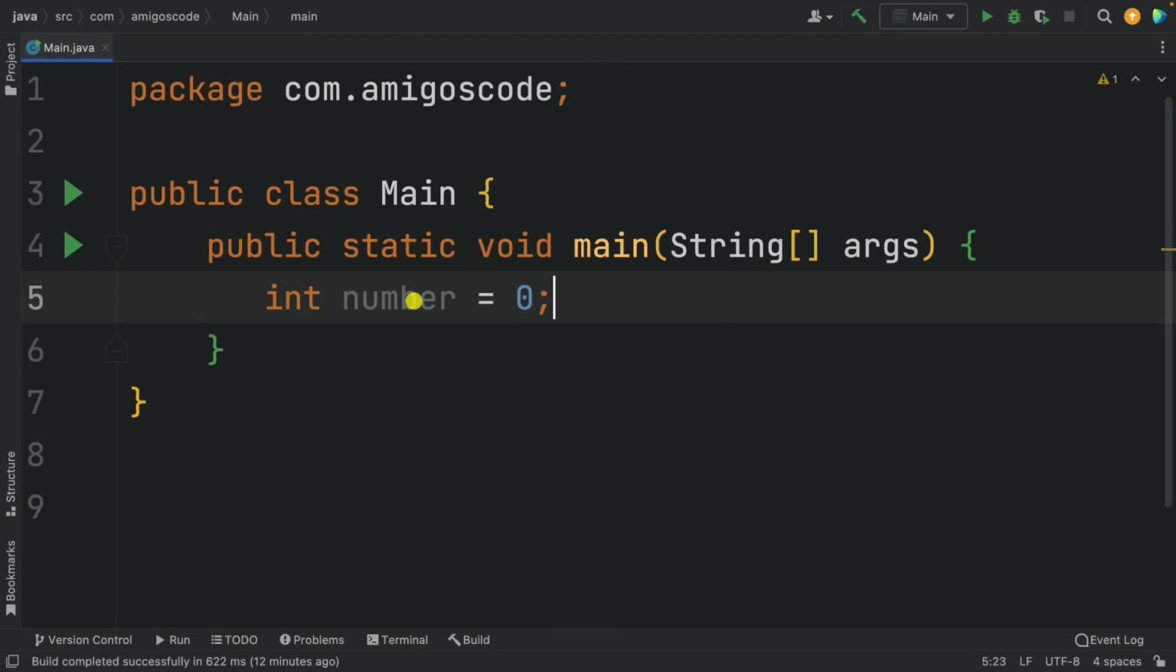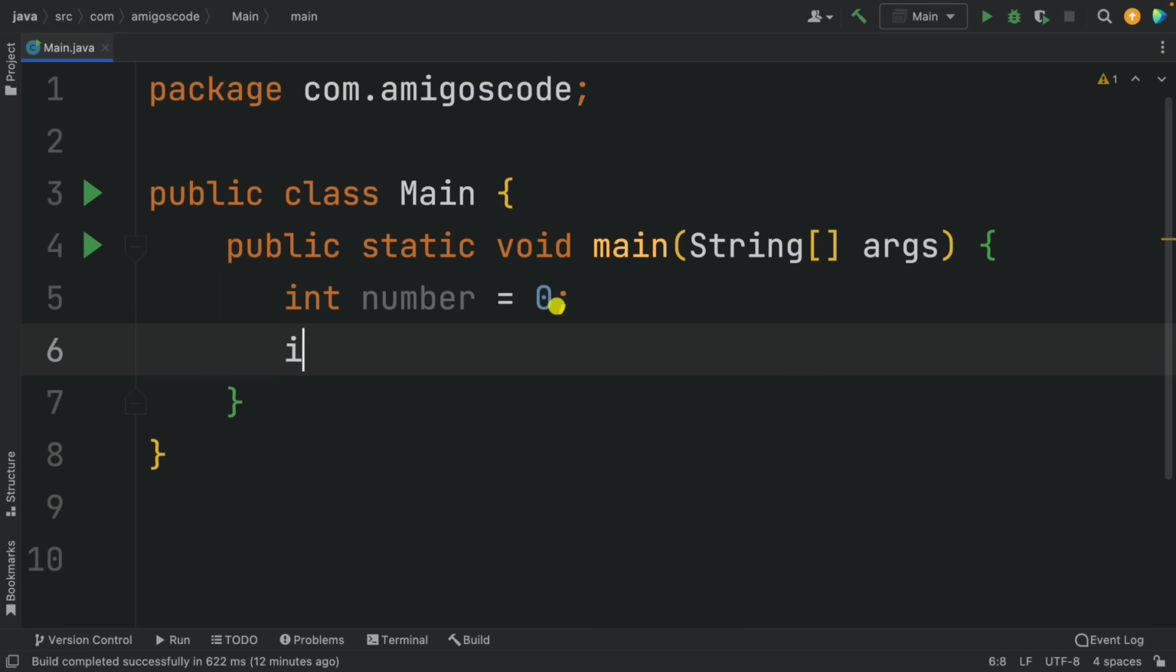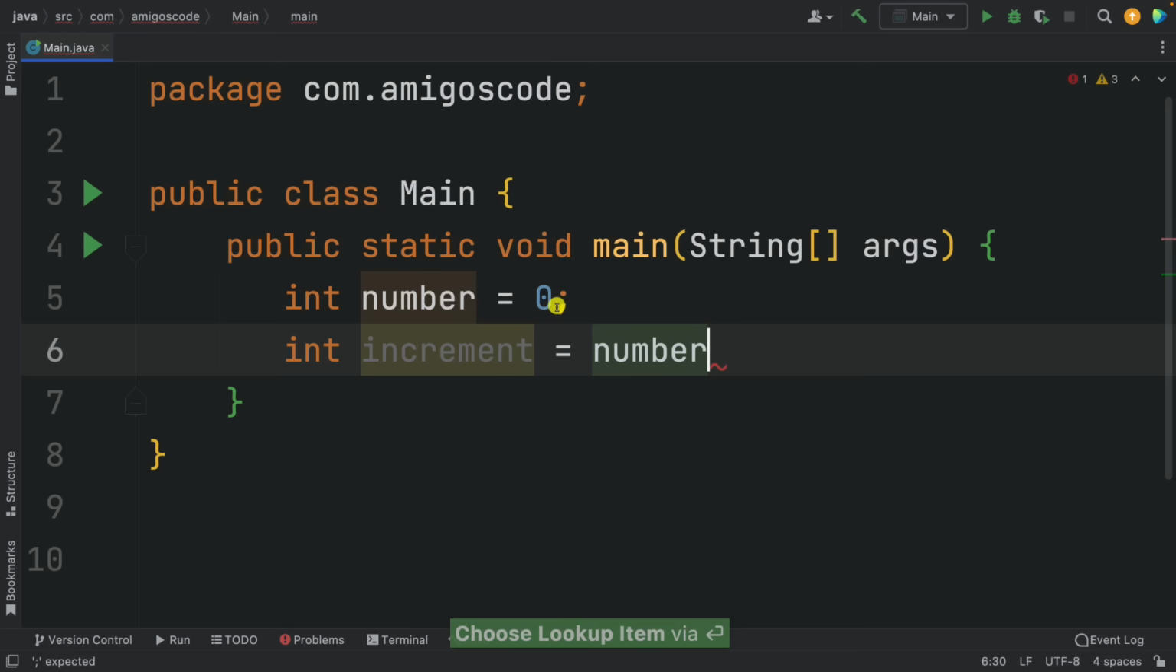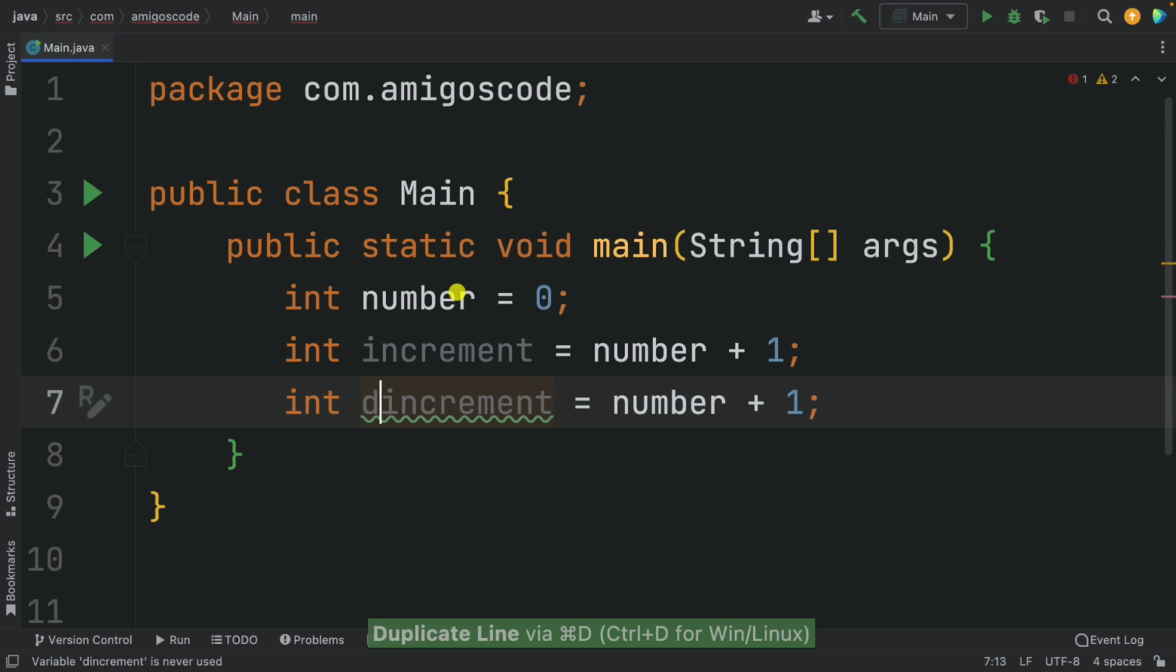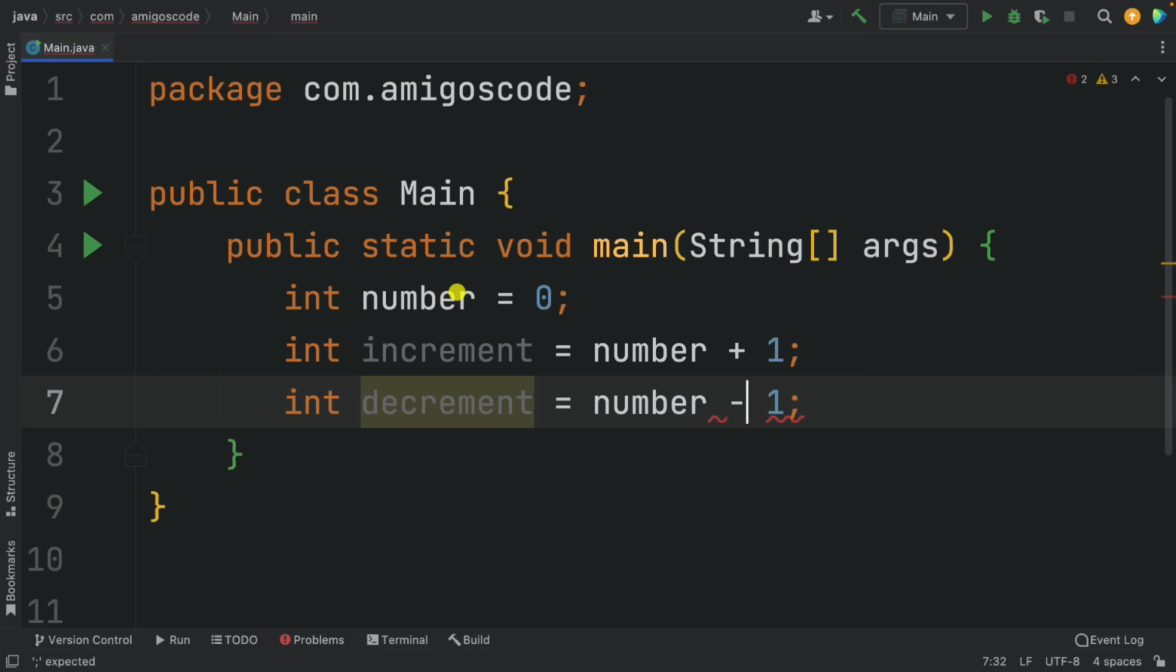In here, let's say that we want to increment this number right here by 1. We could do the following. We could say int increment equals number, so we're taking the value of number, and then plus 1. If I want to decrement, I could just do the same, but say decrement, and then minus 1.